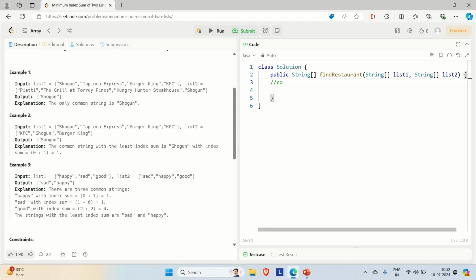Let me convert list 1 into map 1. First of all we have to create a map of string and integer, and let's say its name is map, and then we use a HashMap.